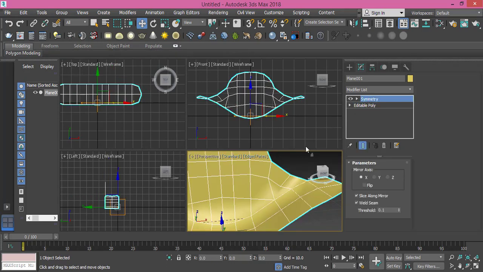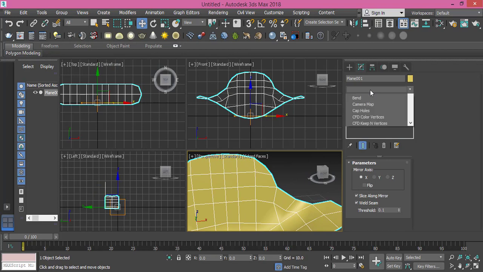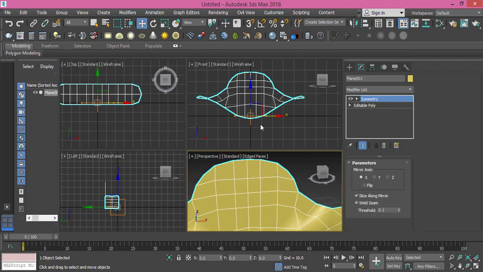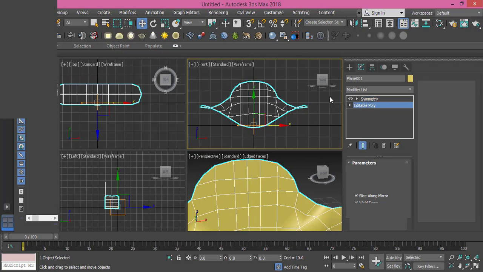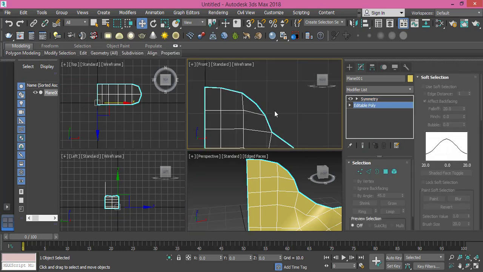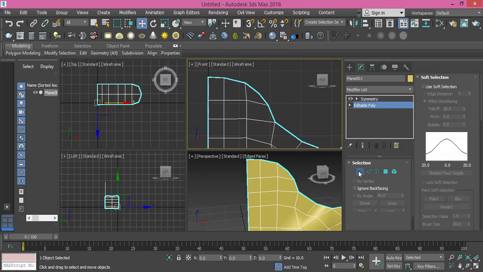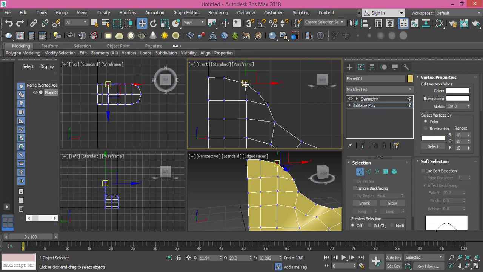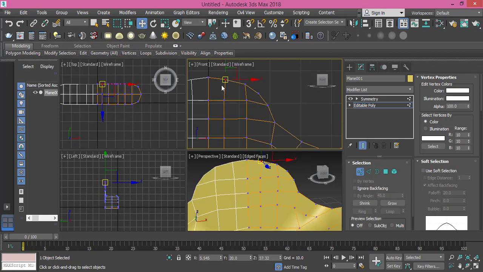Now symmetry will do the same, and actually I don't like this point position. Let's change it before we can do anything else. This point here. And as I told you, you can keep modifying based on your desire.